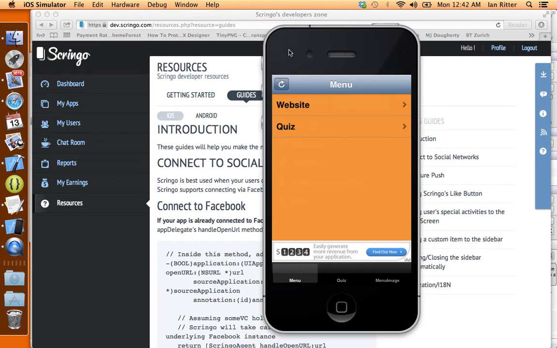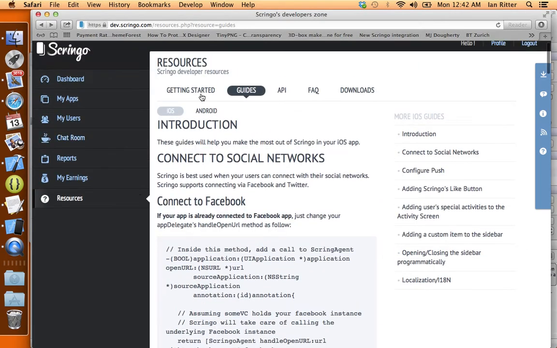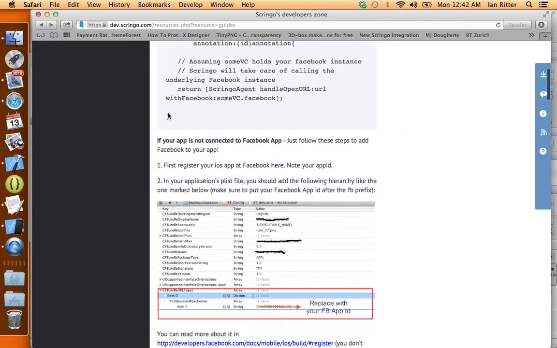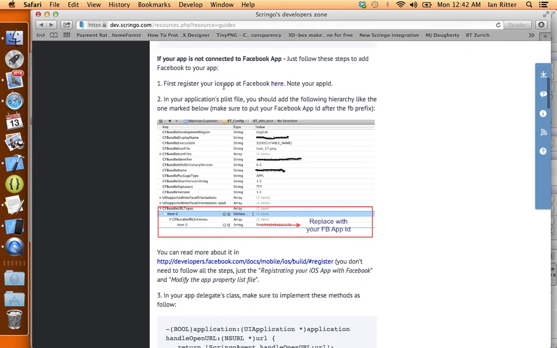So let's head over to the Scringo website and see what they say about this. Under Guides, iOS, we want to scroll down to "if your app is not connected to Facebook app," and it is not at this time. So step 1 here says to register your iOS app at Facebook.